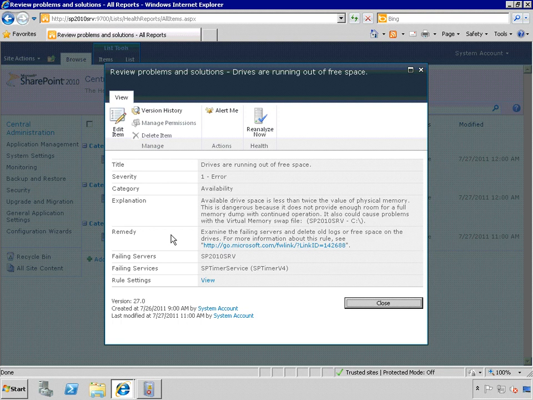Then we're brought to the Review Problems and Solutions window, and this is going to give us some additional information. Under Title, it's going to be Drives are running out of disk space. The severity of the error. The availability is the category that it's going to be grouped under, and an explanation. Available drive space is less than twice the value of physical memory. This is dangerous because it does not provide enough room for a full memory dump with continued operation. So it's very similar, if not exact, to what we saw on the event log.